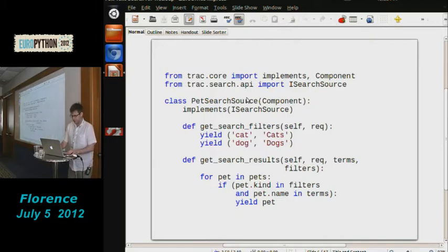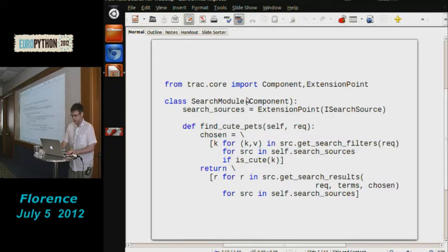Here is the other side. Again, this is very cut down just to show the concept. This is what is actually happening inside Trac to call all of our components that have provided an ISearchSource. Here is the list of components. Everything that inherited from Component and implements ISearchSource will be in this class-level attribute. When something in the web interface calls find cute pets, that might be routed to /cutepets or whatever you want it to.